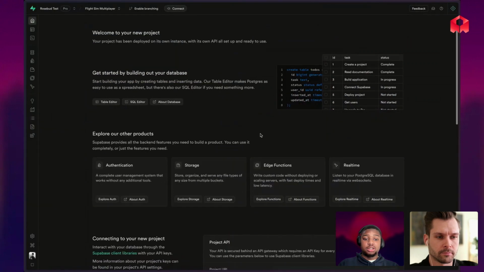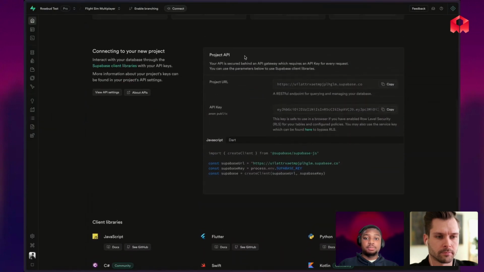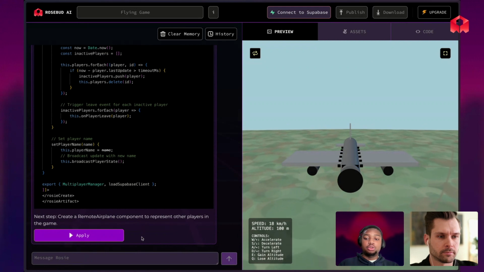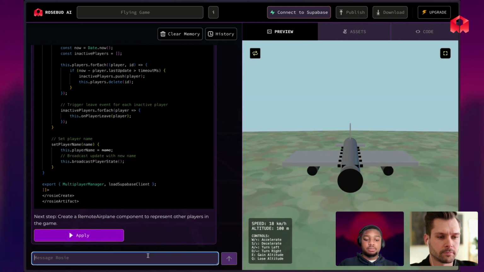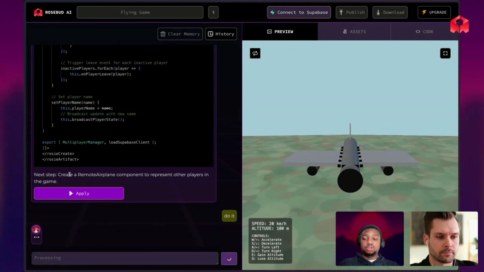I remember we said it's important to know where they are down here. Project API, project URL, API key. Okay, the next step is to create a remote airplane component to represent other players in the game. I can say do it, and then she'll continue with that next step.